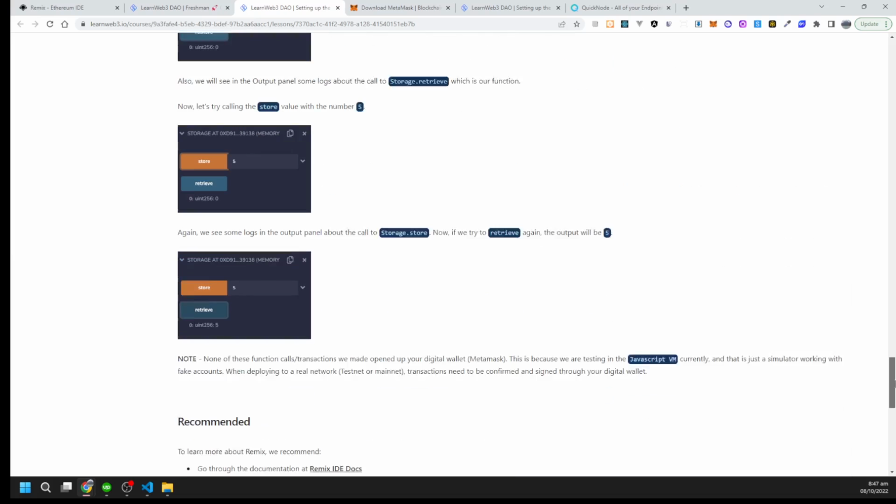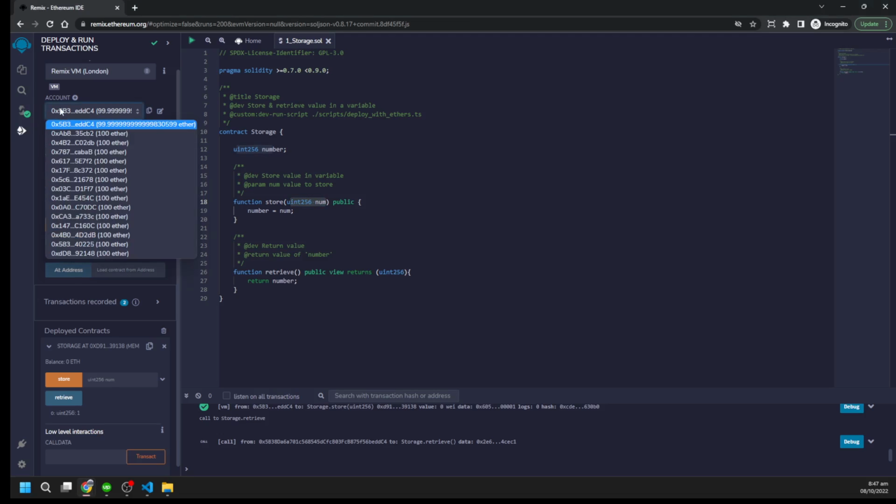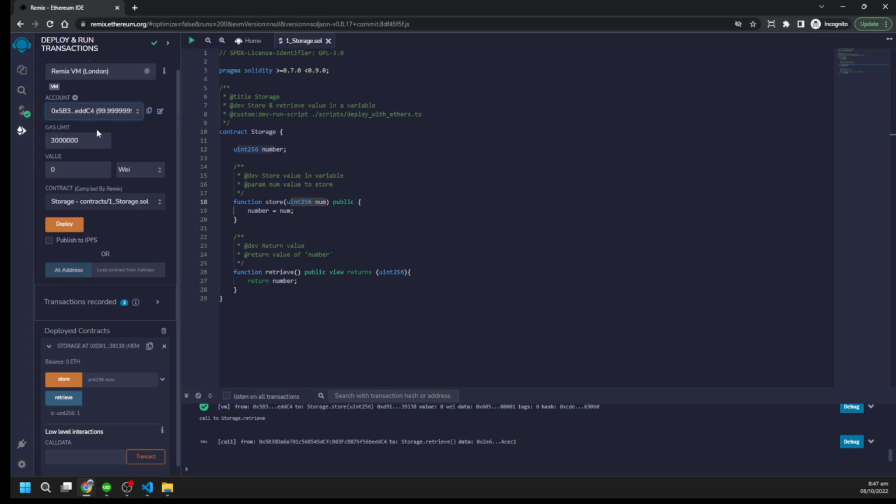And let's see one more thing here. You can see that the ether of this account is 99.099 because we have deployed a contract from this account. So whenever you deploy a contract, a certain amount will be deducted from your account. So deploying a smart contract is not free. That's why we are using a test network rather than the main network, because it will cost you.